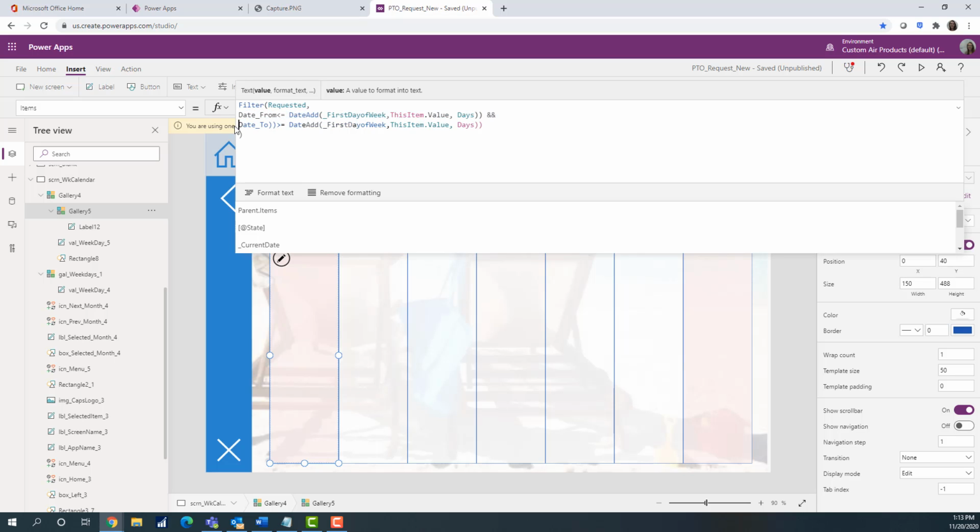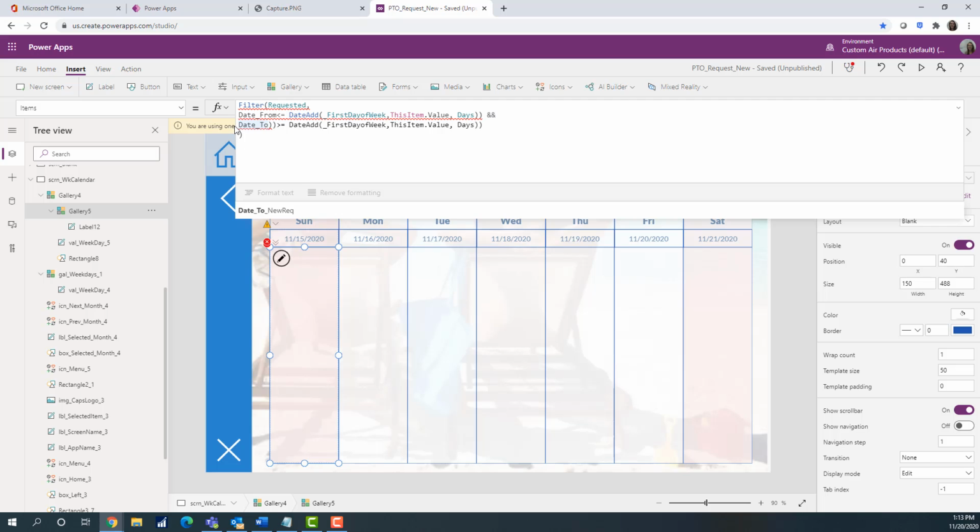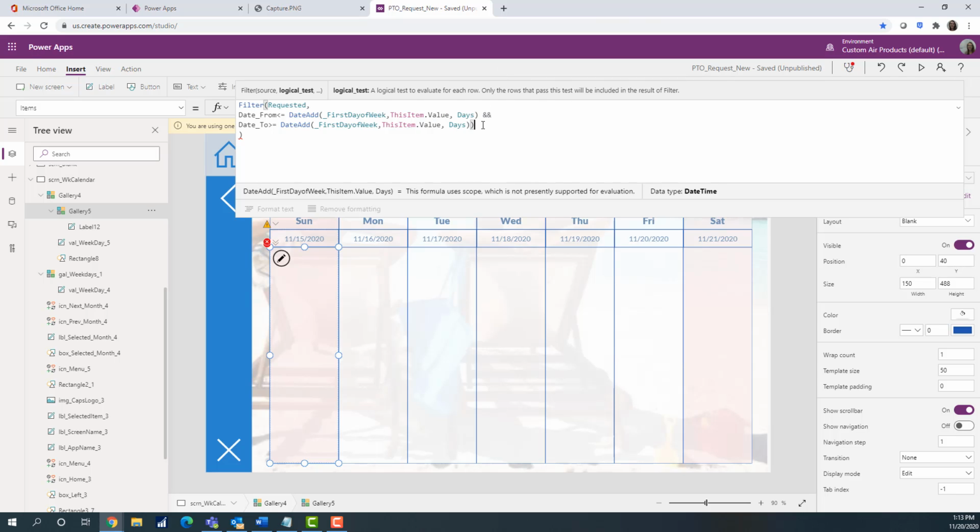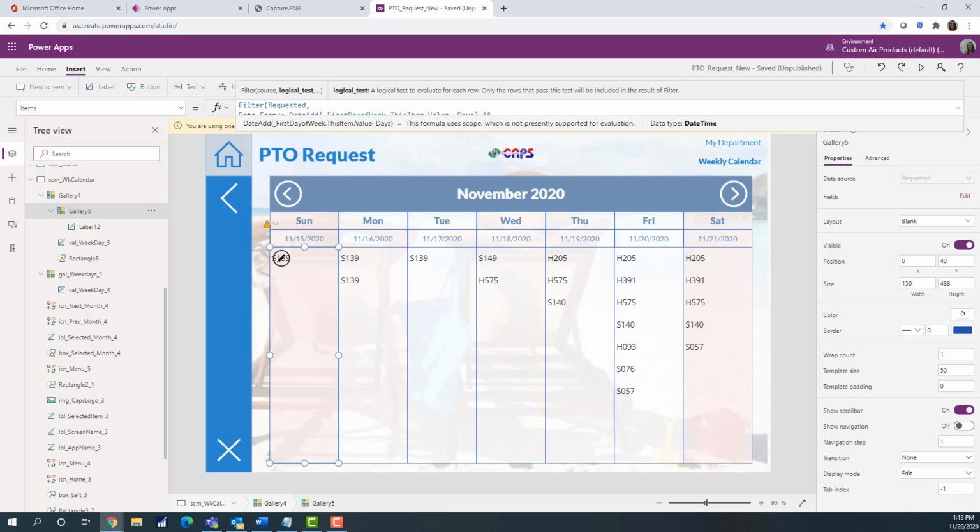Let's see if it still works. Extra there. Extra there. Yeah, that's much cleaner. So let's do this. Okay, so now we've got that showing.